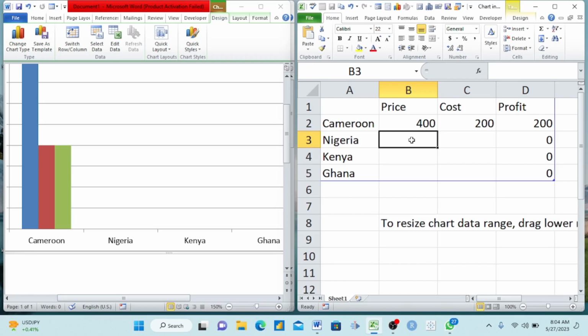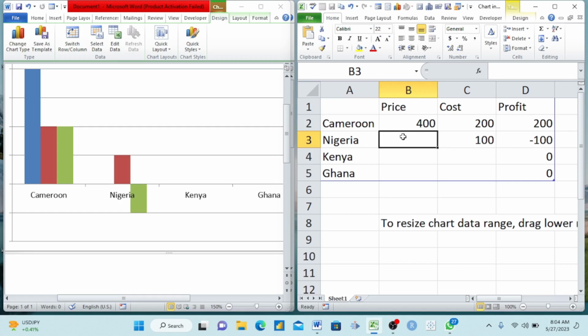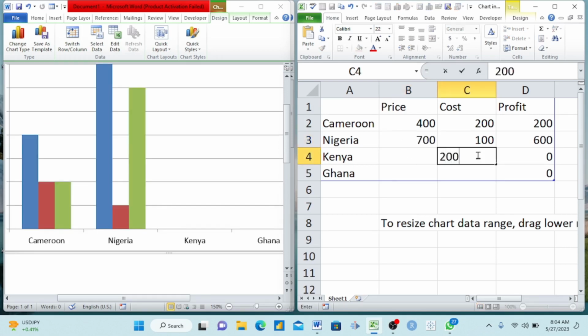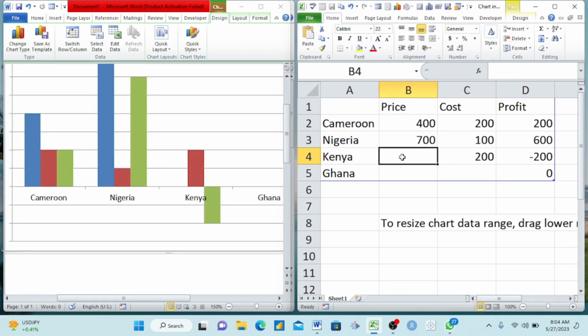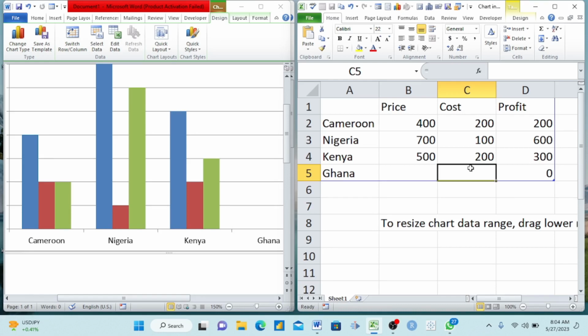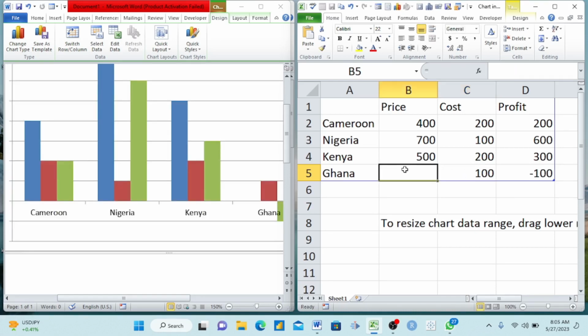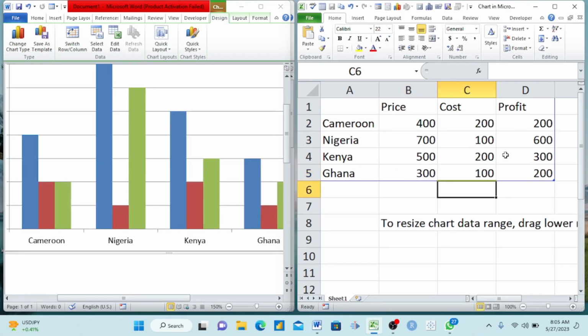Let's say we bought this one at 100 and we sold it at 700 in Nigeria. We bought this one at 200 and we sold it at 500 in Kenya. We bought this one maybe at 100 and we sold it at 300. Okay, good. So these are our profit. You see now that as we put numbers, we start getting the columns.